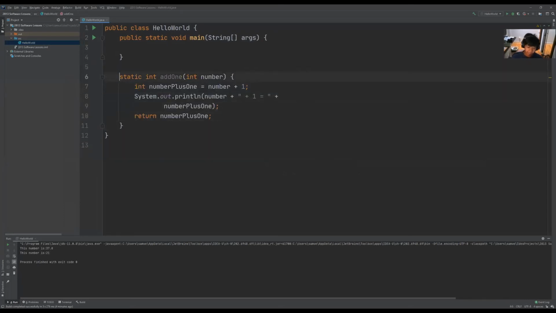All right, so we've got static, int, add one. And then parentheses, basically saying this is a method, and we're going to be passing in an integer of type number. And here we're just adding 1 to the number. We're making a new variable, number plus 1, and we're doing System.out.println. We're going to say number plus 1 equals, plus number plus 1, so we can kind of know. And then we use the return keyword here, and we return the variable or the value.